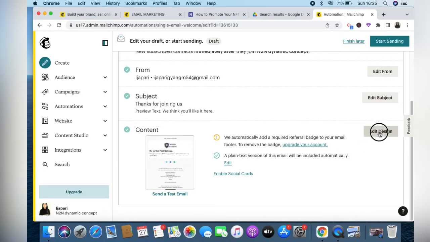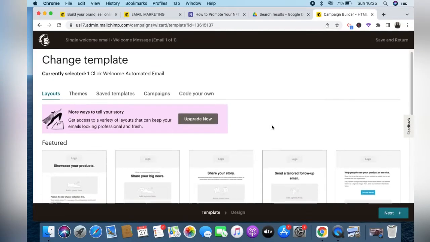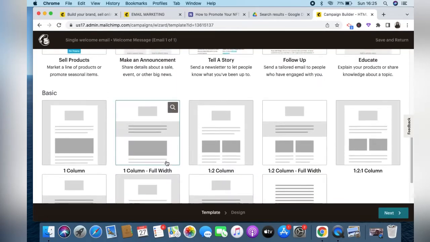All right, so I will click on this edit design right here. When I click on edit design, this is where the main work will get started. All right, as I click on edit design, here are different templates that you can pick.